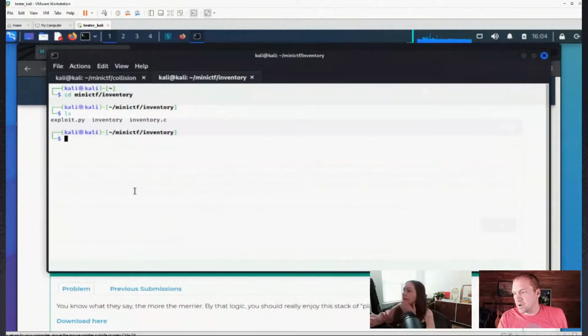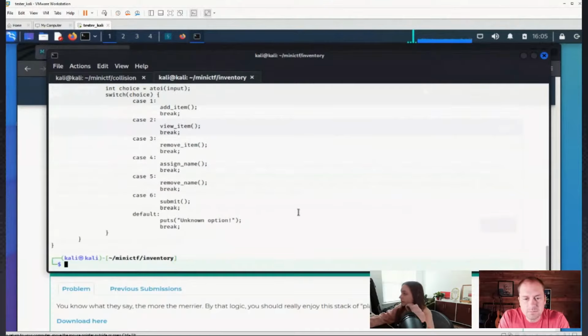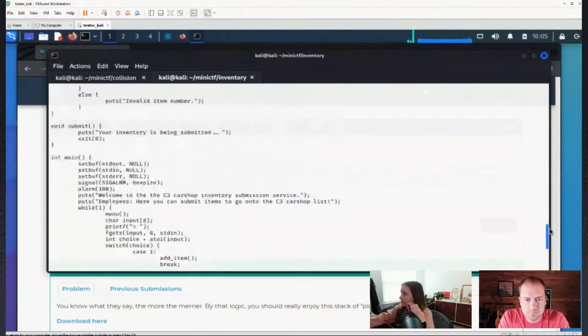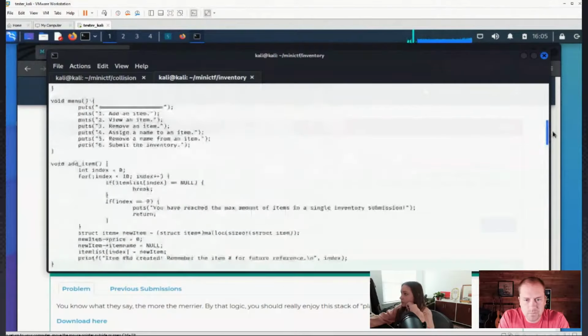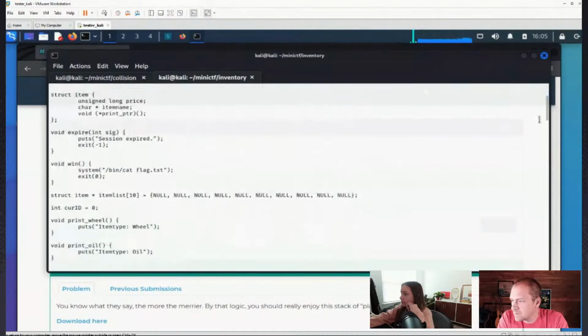Doesn't look like anyone got this. We also have the source code for this one as well. So I went in here, and the first thing that I did when I downloaded these files was I wanted to just see what was in this inventory.c file. Let me scroll to the beginning here. The nice thing is you can see here this win function. It gives you this system call where it will spit out a flag, right?